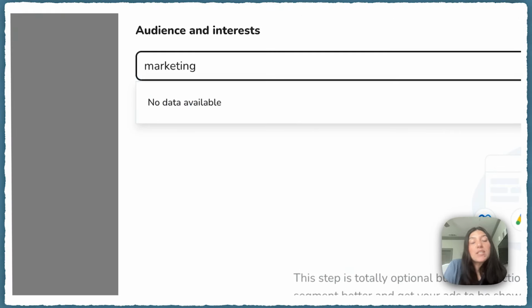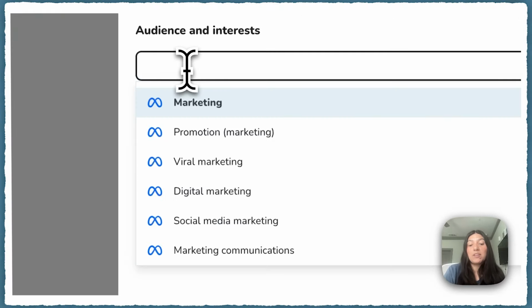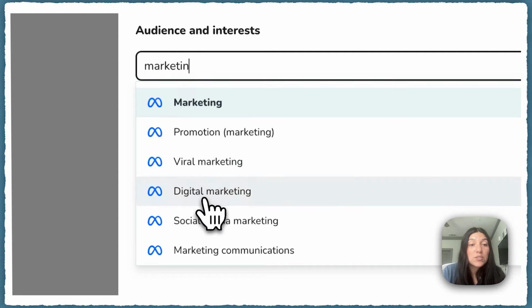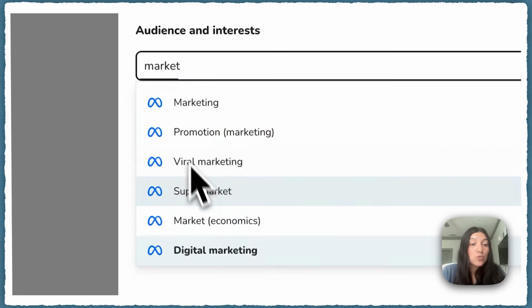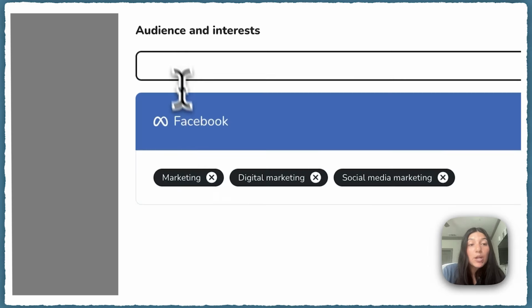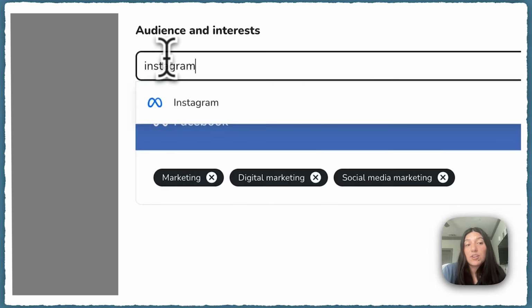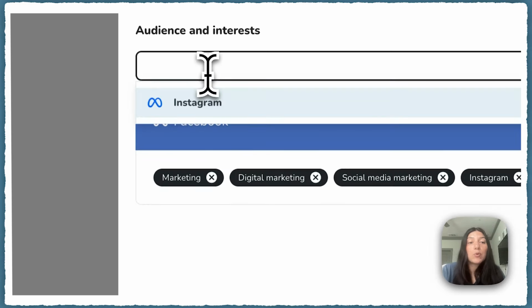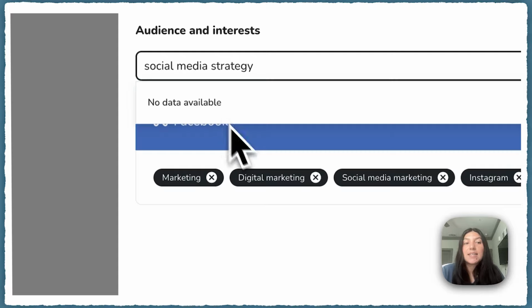So I'm going to just type in marketing and see a couple of different examples. So I could do digital marketing, I could do social media marketing. Let's see, social media marketing. Maybe I could see if there's an Instagram option, people who are interested in social media strategy perhaps. So just keep typing things in and seeing if it's an option.